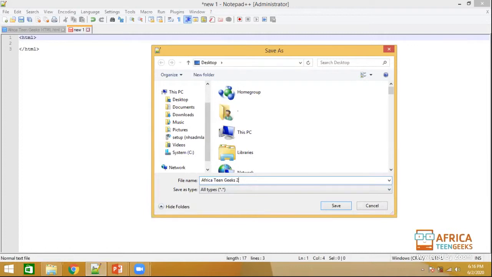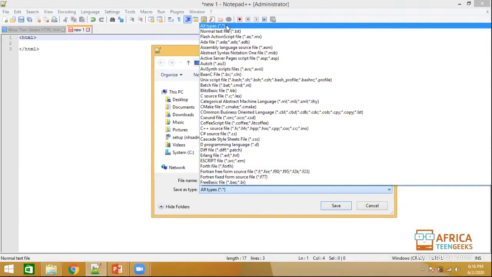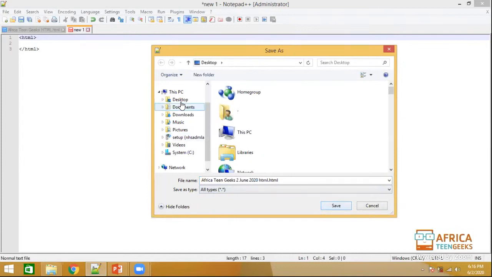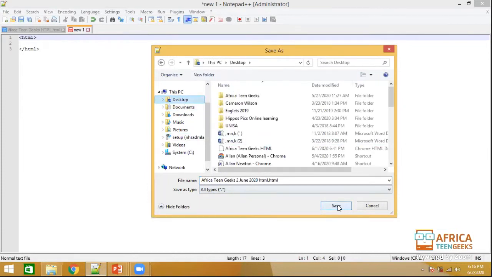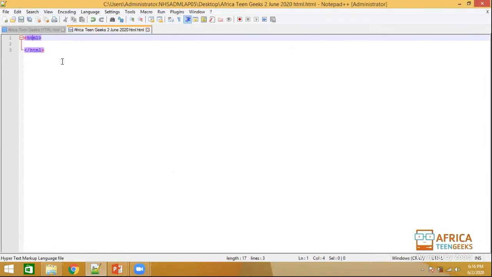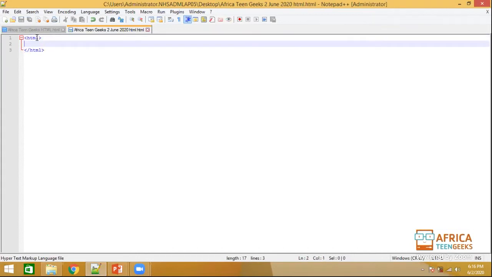The 2nd of June, 2020, HTML. So I'm giving it a name that kind of represents what's going to be found in over here. And I'm going to say .html because I need to make sure that it is saved as an HTML file, and then save it as all types, type of document, and I'll save it onto my desktop just for now. So now the document has been saved, and immediately you can see over here that my HTML opening tag and my HTML closing tag have now been highlighted.